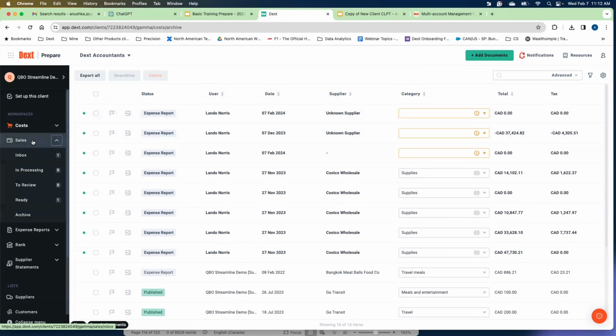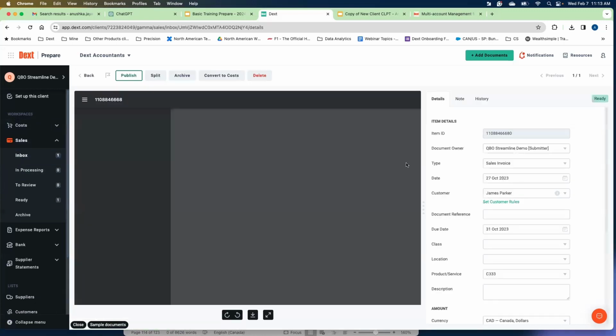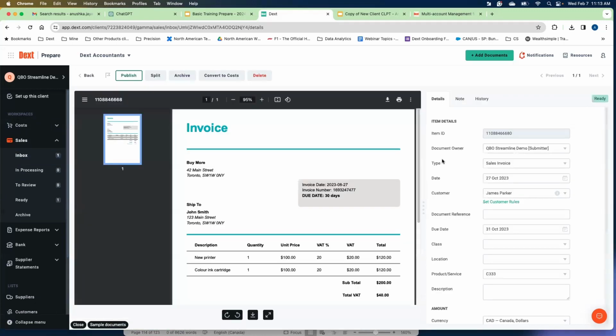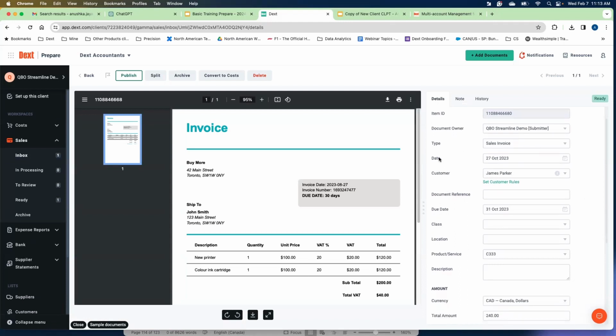So going into the sales section now, same principles. Sales has the inbox and similar tabs as you would see in the cost section. So if you have a sales invoice, now you're looking to put that into QBO as a sales invoice or as a sales receipt or as a credit note. So you can choose the one which is appropriate and again, go through the details that need to be pre-filled.